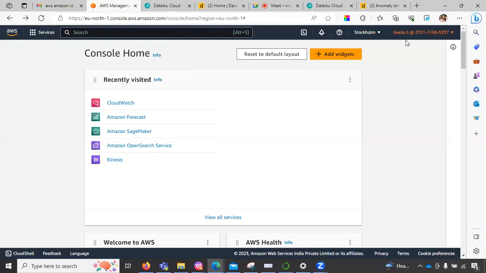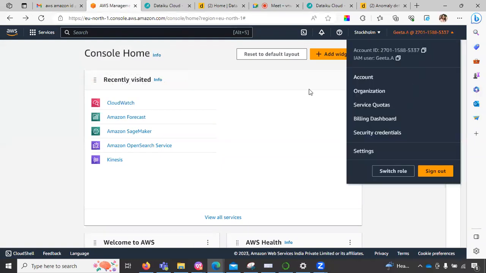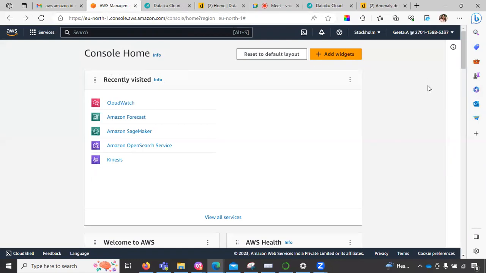So in the Amazon, you should have your own license. You should have to pay, and then you will get this ID and password. So it is a paid service actually.